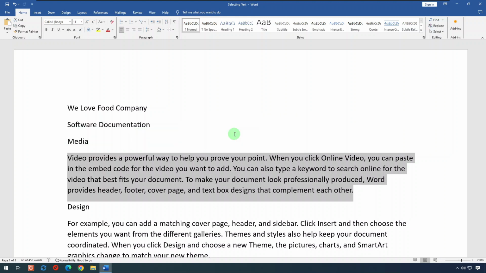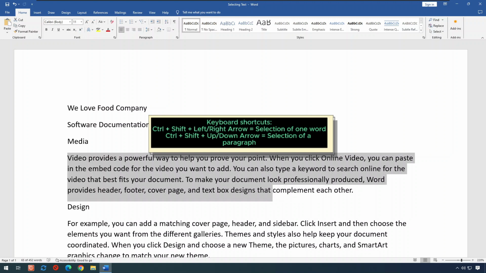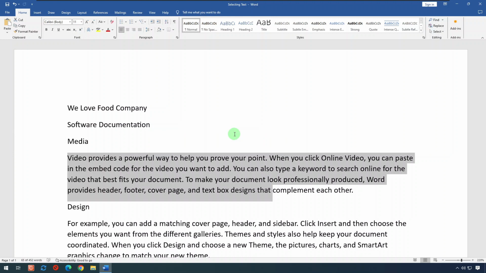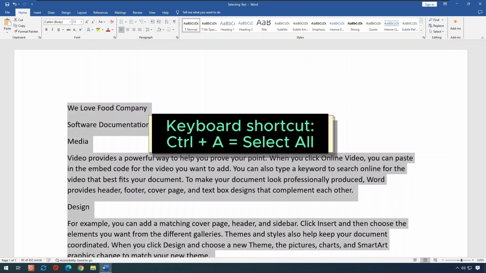Another useful keyboard shortcut for selecting text is holding down Control and Shift. Control and Shift will let you extend or reduce the selection one word at a time. And the last keyboard technique I'm going to give you as far as selecting text is selecting everything in your document. That's the universal shortcut for Select All, which is Control A. And you can see everything is selected in my document.